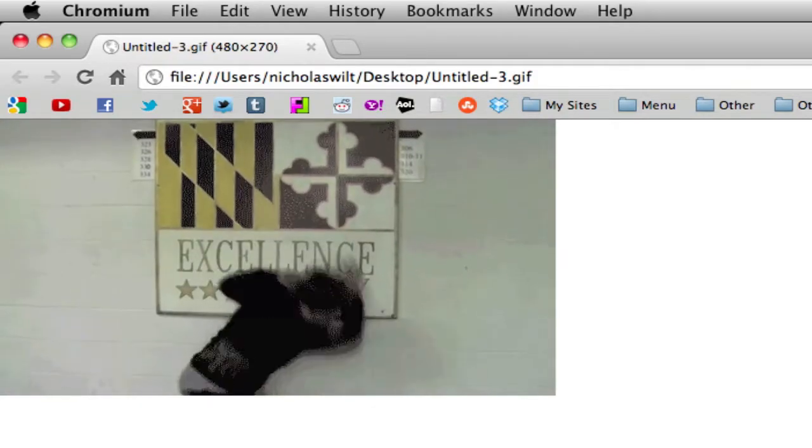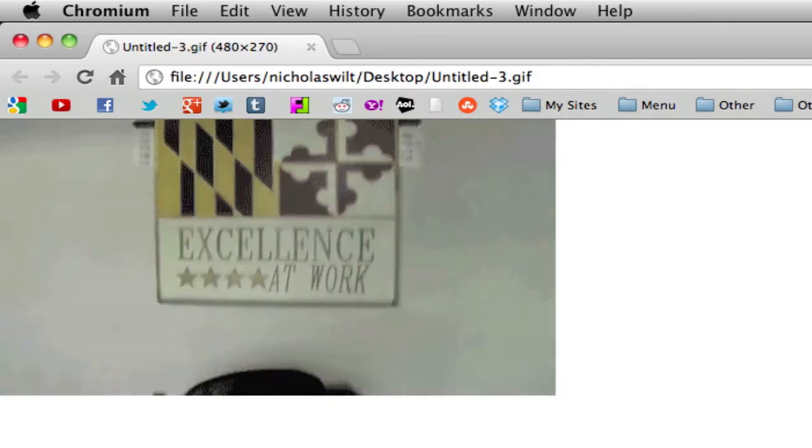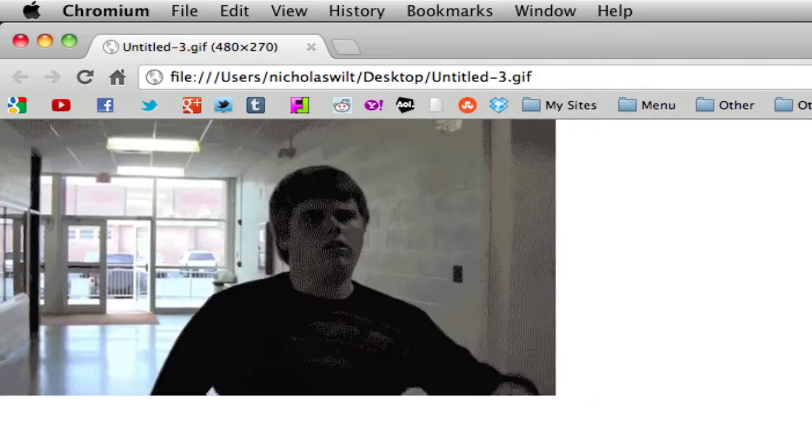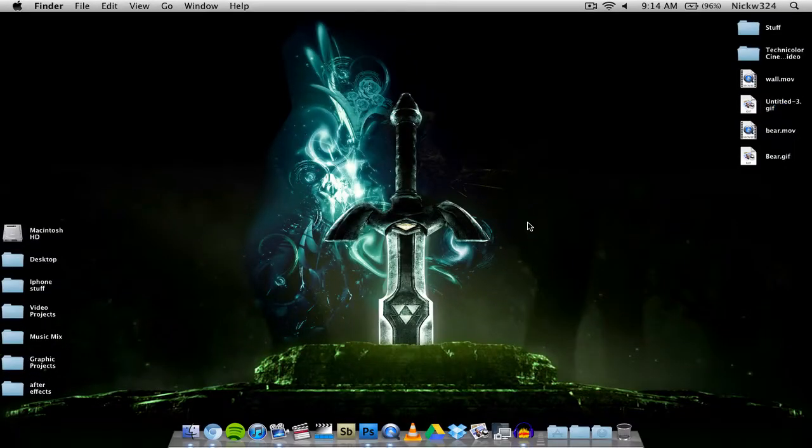And you could use this for like a comment thread, or just to show to a whole bunch of people like, hey, I made a funny GIF or whatever. And so that's pretty much how you do it. That's how you make an animated GIF image inside of Adobe Photoshop.